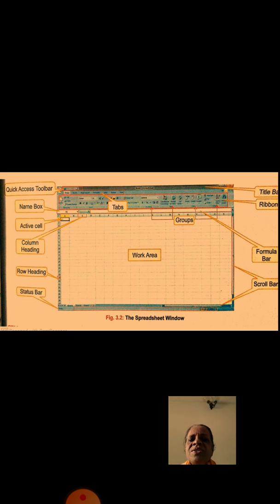Now let us get familiar with the spreadsheet window. Your spreadsheet window, when you open Excel, looks like this. You are almost familiar from Word with the topmost portion of your window. The topmost bar is called the title bar. Just below the title bar, you see the ribbon, which consists of tabs and groups. At the leftmost top corner, you see the quick access toolbar, where you see all the commands which you use frequently. Apart from the ribbon, under Excel you see a special bar where you can see the name box and the formula bar.